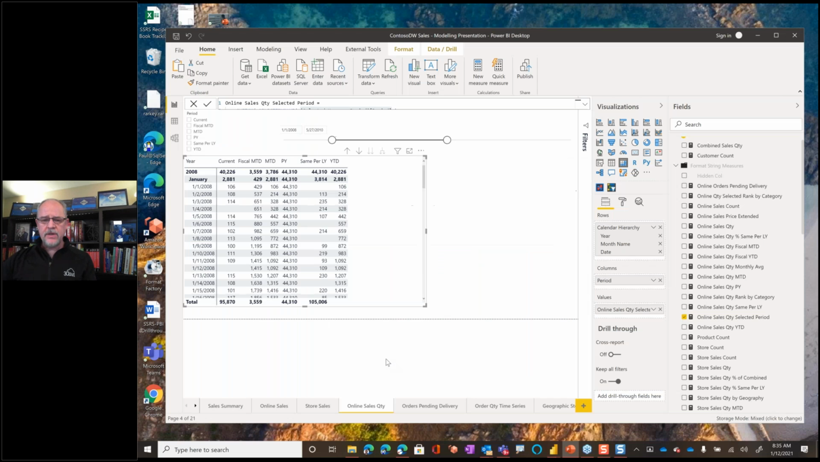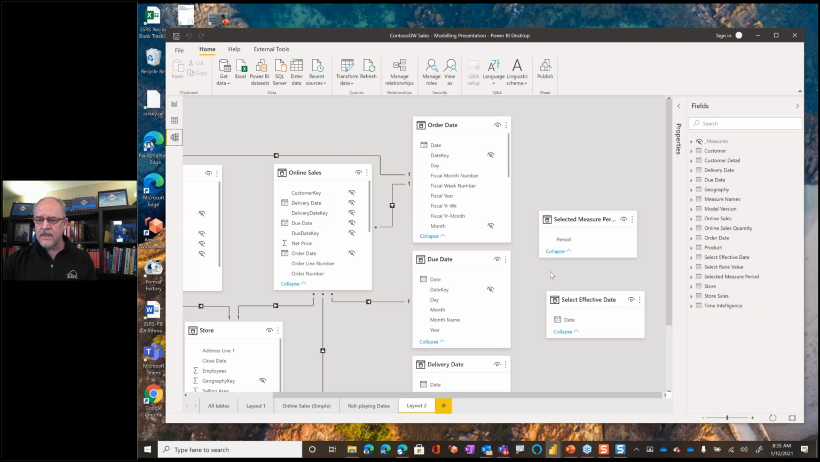Again, I would use a disconnected table. So we go back to our data model. You can see that I have a table called select effective date. And this was actually derived from my standard date dimension table. Here you see I have an order date table. I chose to do this in Power Query, but it could be done in DAX as well.